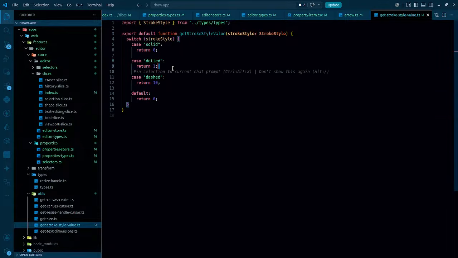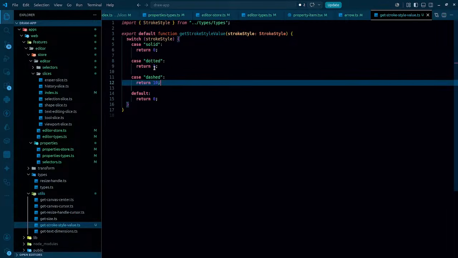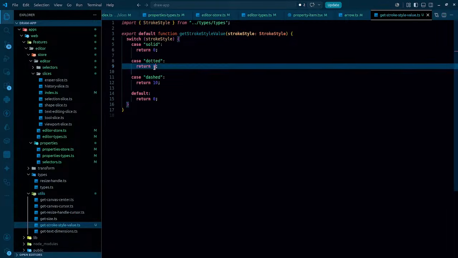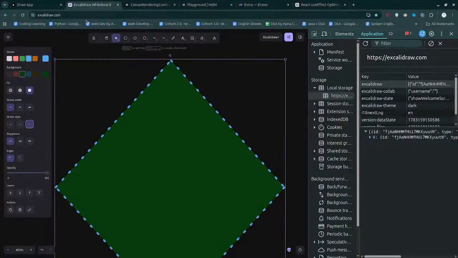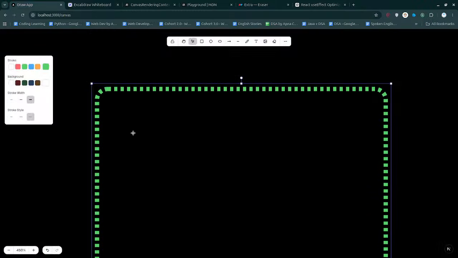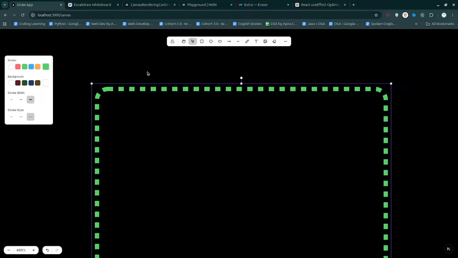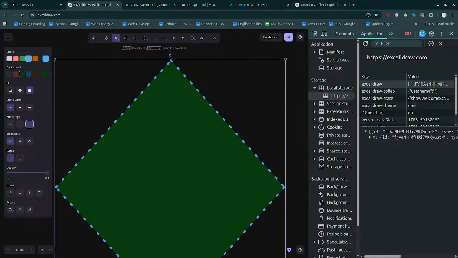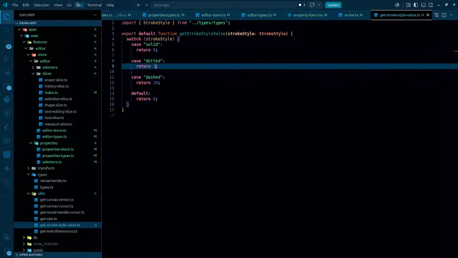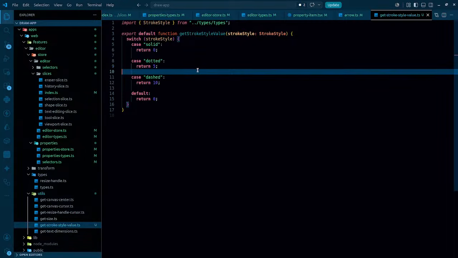And when dashed it has this much, when dotted it should be around 3 by 3. Let's see how it looks. In my case it looks like this. How about making it 5? Okay, this is not gonna be working fine.